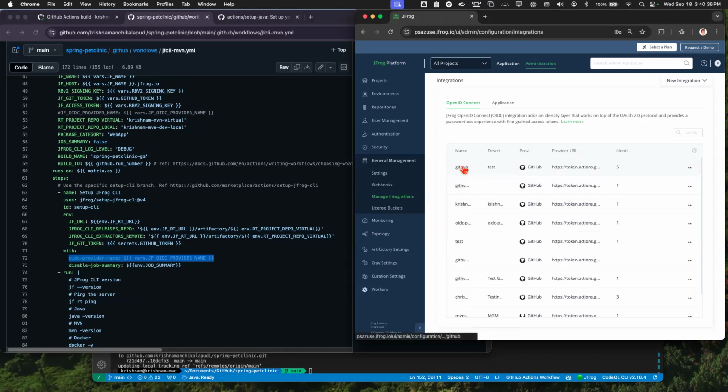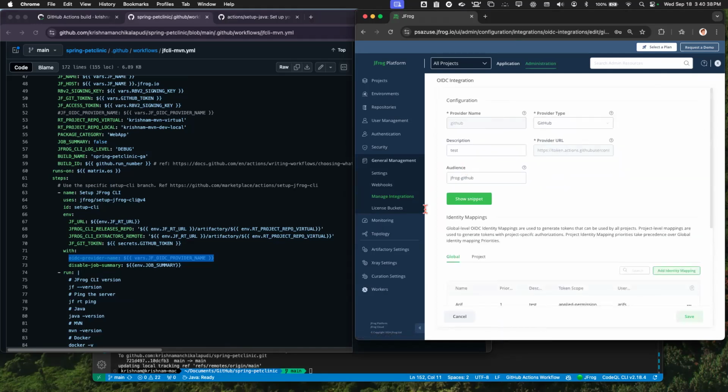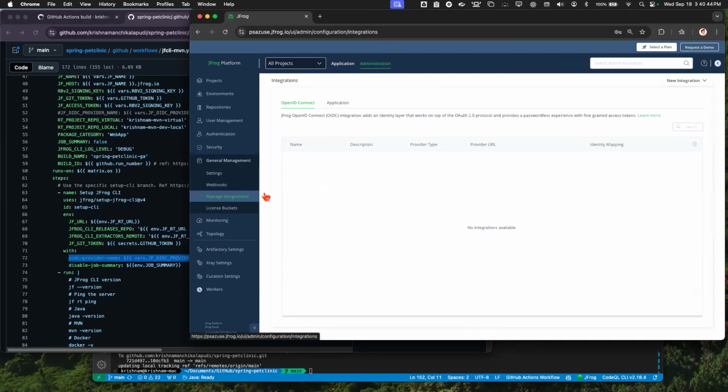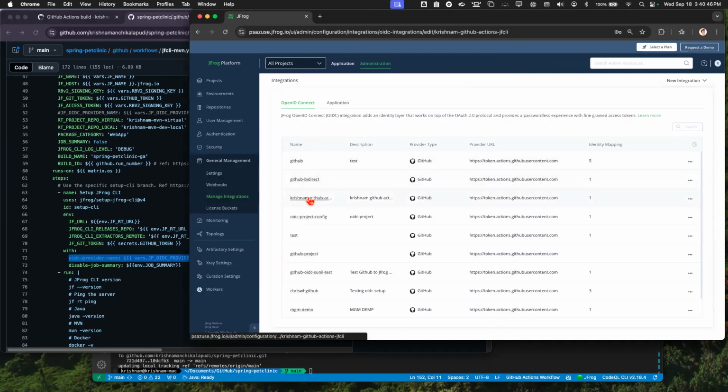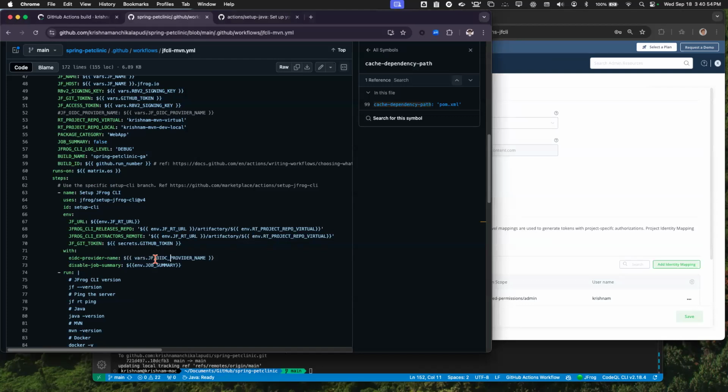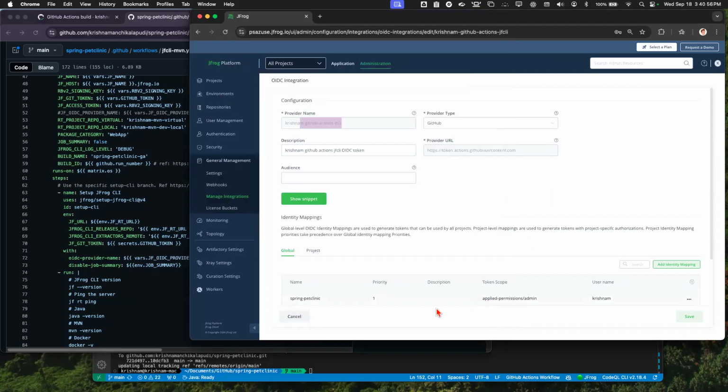I think this one is mine, I guess. No, this is not mine. Where was it? Oh, this is one of my peer's. He did it. Oh, there you go. This one. So you can see here, I did this integration, and I used my provider name. This is a provider name which I'm driving from my variables, and I authorized Spring PetClinic as the only project it's going to be. So this is the only project which will be given access.